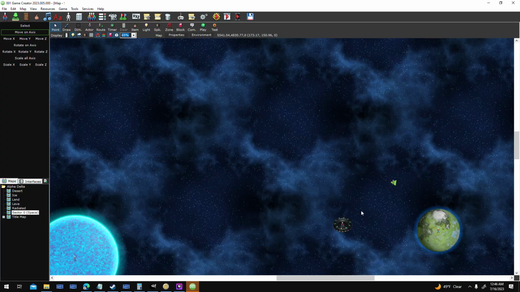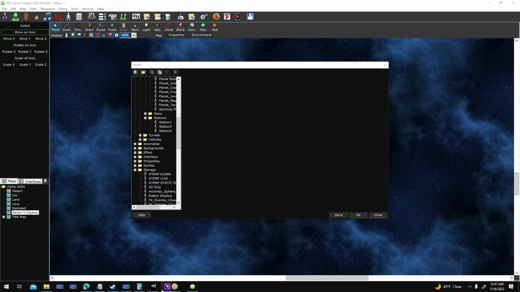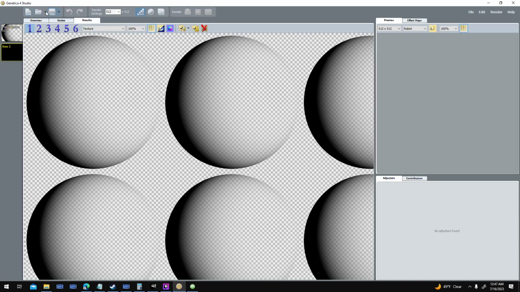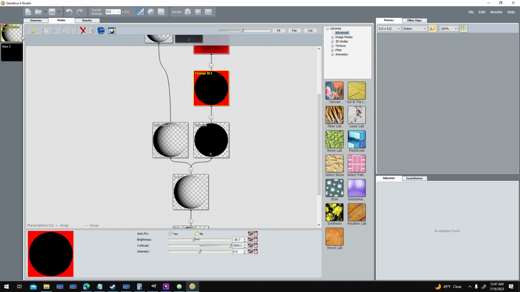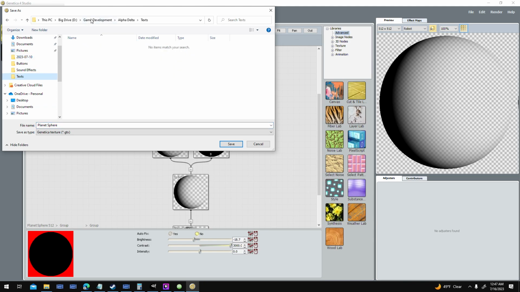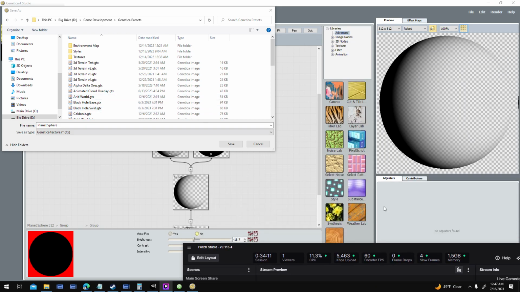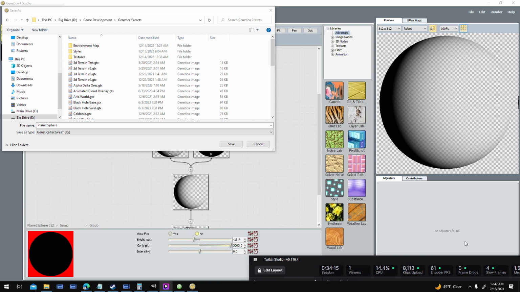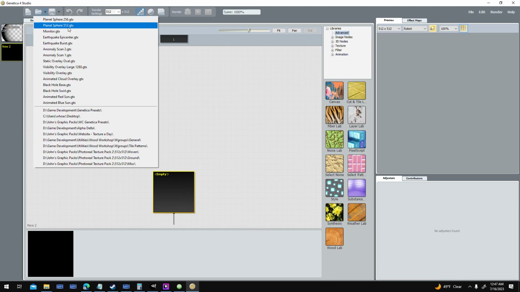I've got a separate one for the gas giants here as well, because they're bigger, they're slightly different. Let me make a new one here and reopen. This one I want to save as planet sphere. Go back up here to my Genetica folder. Scooch that over. 256. Now I can reopen my 512.